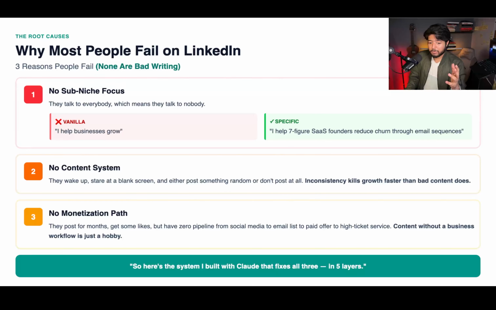Now, no monetization path. They post for months, get some likes, and have zero pipeline from social media to email list to paid offer to a high ticket service. Content without a business workflow is just a hobby, and most people are actually doing it like a hobby. They are just chasing numbers, likes, comments, followers. That's it. There's no structured path to navigate a person who liked your post to the email list, nurturing that lead over a longer time, and then asking for some business. No one has a clear path, clear workflow, and that's why they are stuck.